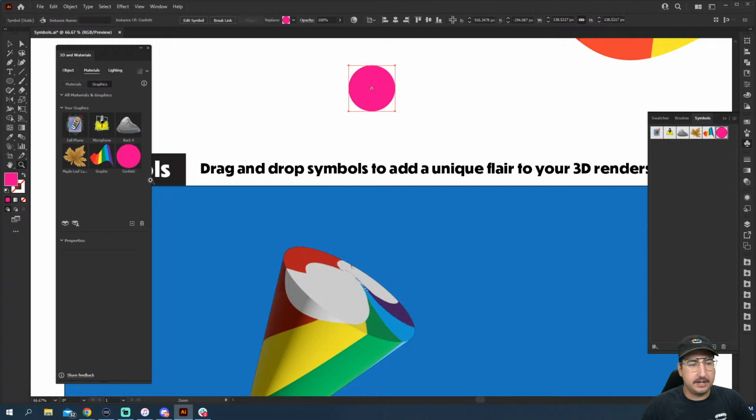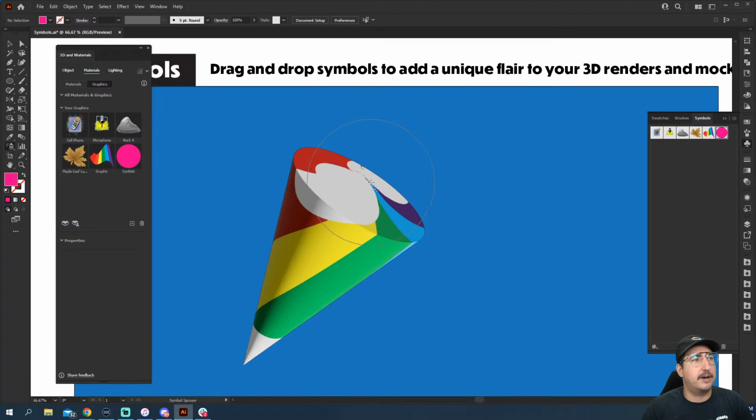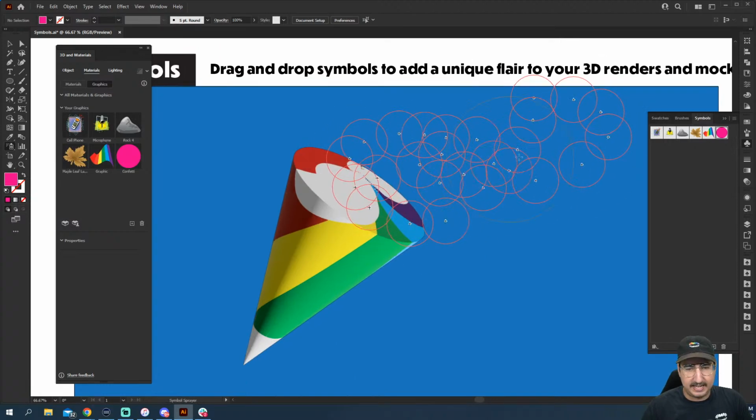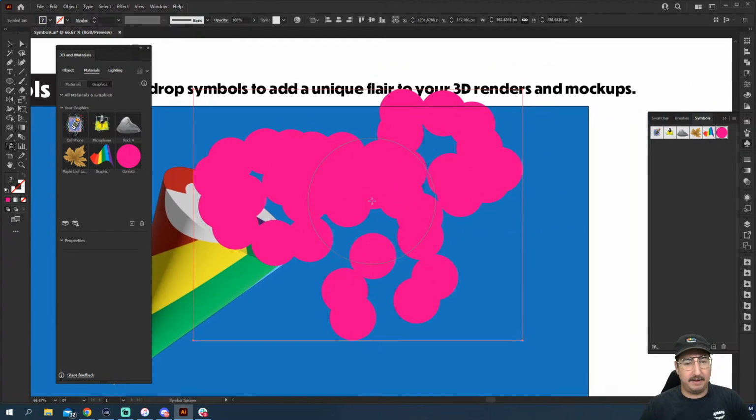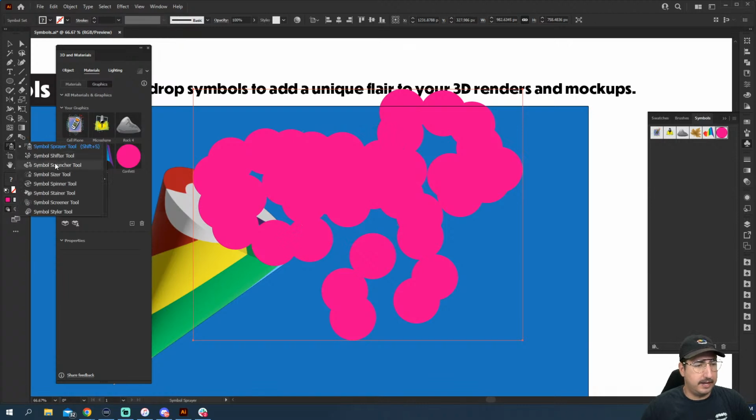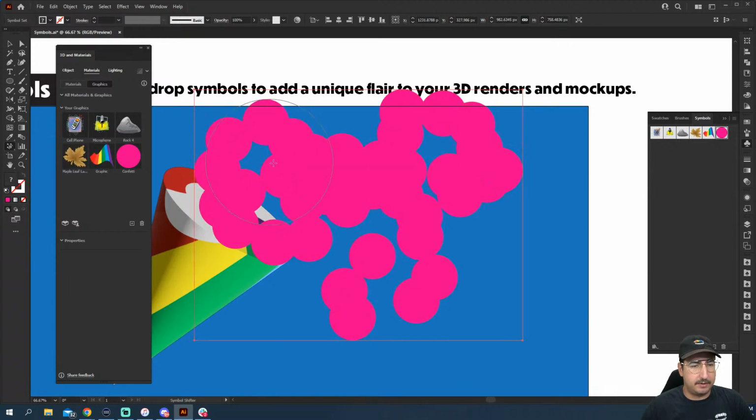We're going to hit OK here, and now you can see that we have our symbol, which is also added to our graphics right here. We're going to grab our symbol sprayer brush, and this is where we're going to create our confetti. So we're going to click and drag and kind of just make this confetti all over, right? There's a lot of confetti that's happening. But what's great is we can use some of our other tools to really customize this confetti. So let's click on the symbol shifter and maybe spread these out just a little bit.